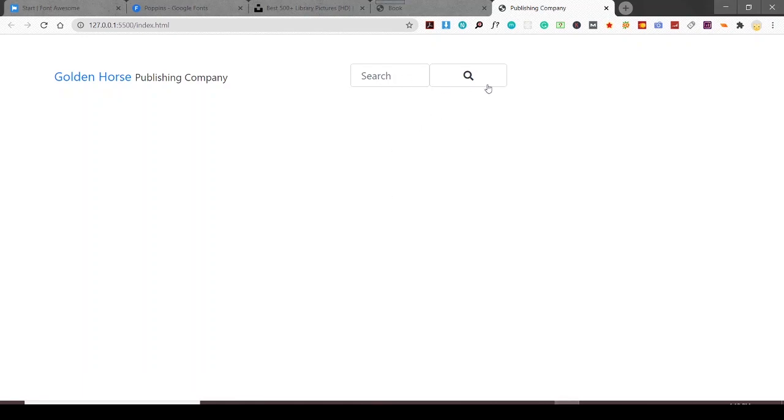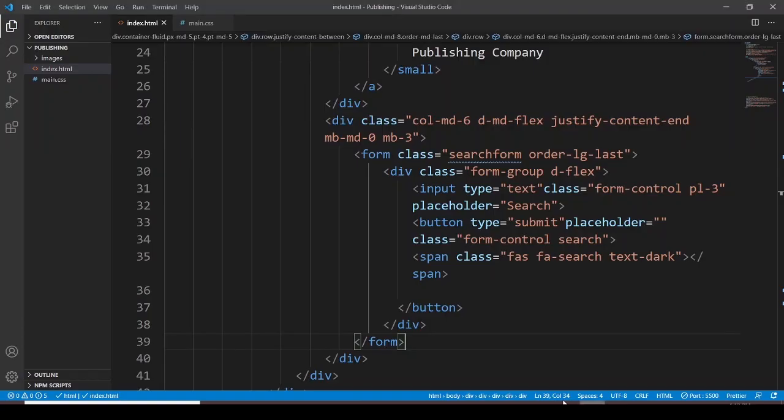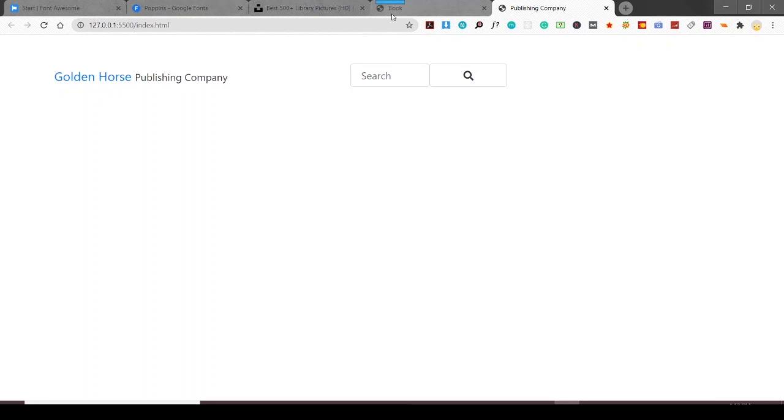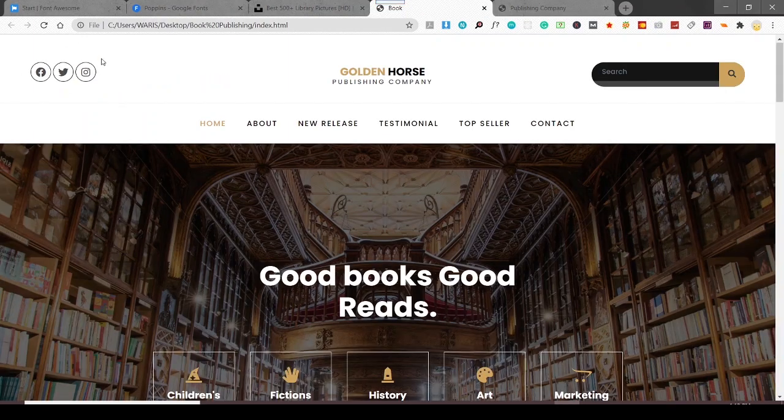Okay, so the search element, the search input form, and this is the icon. Okay, Font Awesome icon. Now what we have to do next is to create the markup for these social icons.